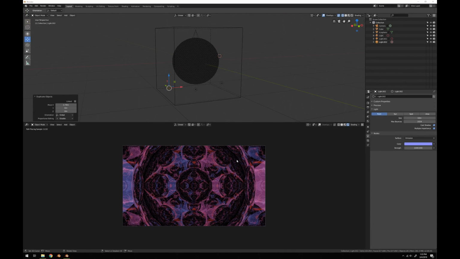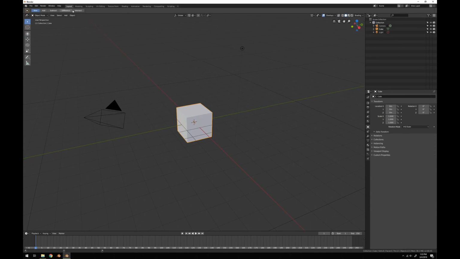All right, so here's one I just made. Actually turned out really cool. I like this one. But you can see up here that the scene we're using and setting up is very, very simple. So let's start up a new Blender file and I'll show you how I did this.